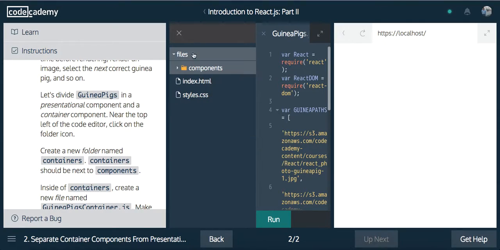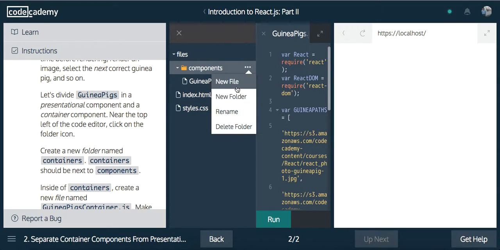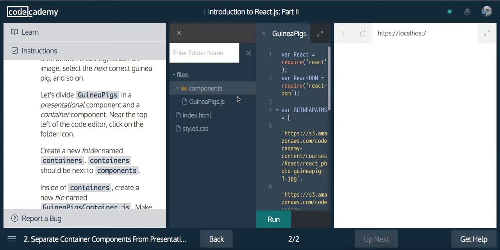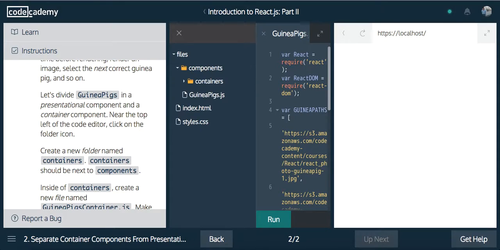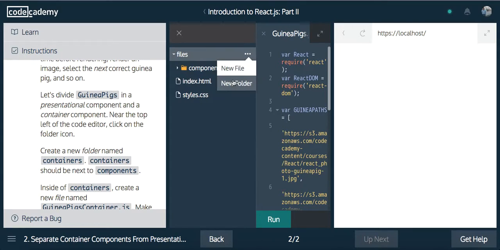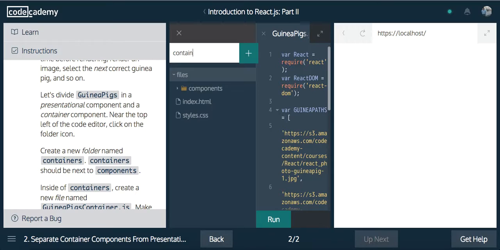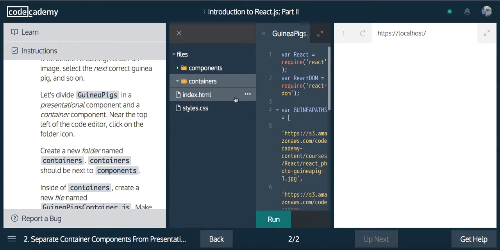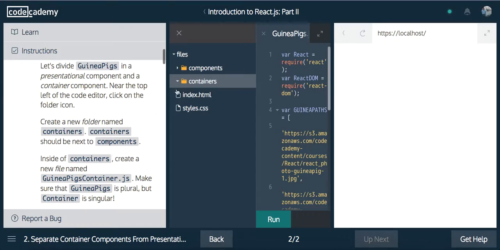Okay, so we're going to create a new folder, and we're going to call it containers. Or can I, let's see, should be next to components. How do I do it? Oh, okay, containers. Alright, cool. Title of containers, create a new file.